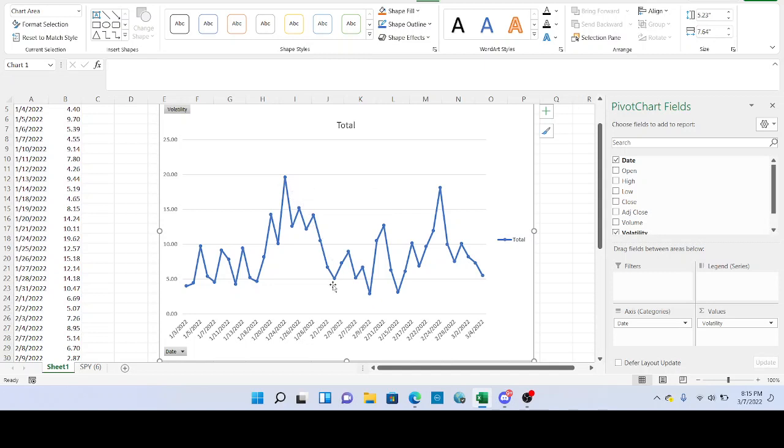Now you can see that volatility kind of subsided when we went into this new month of February. And then you can see it all of a sudden spiked again. And right here we see that on the 24th of February we saw an 18.12 move.